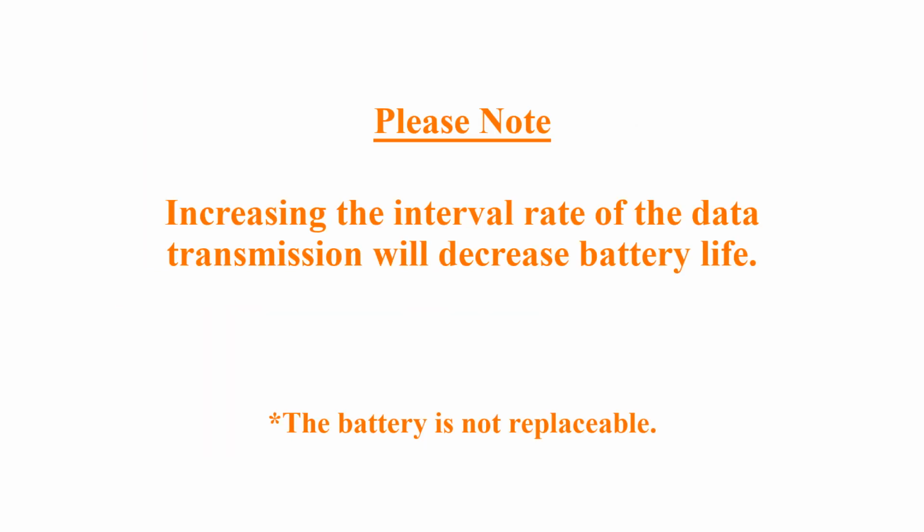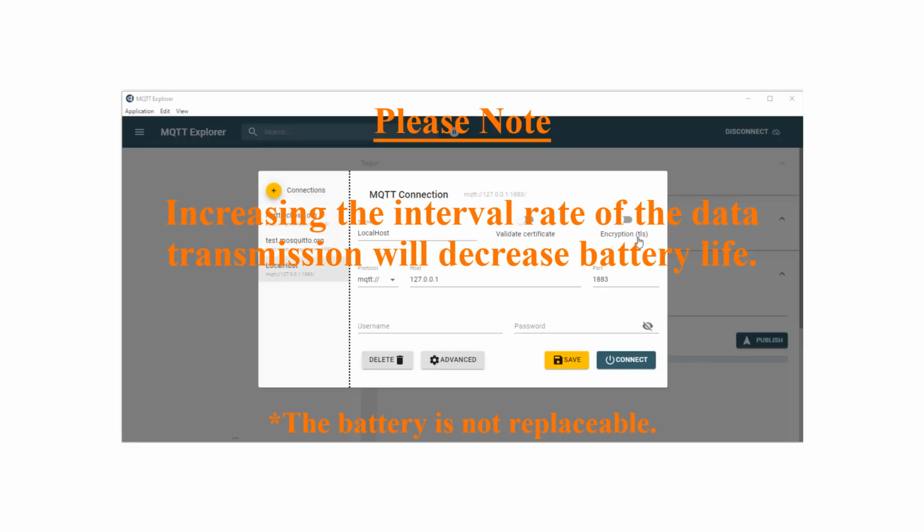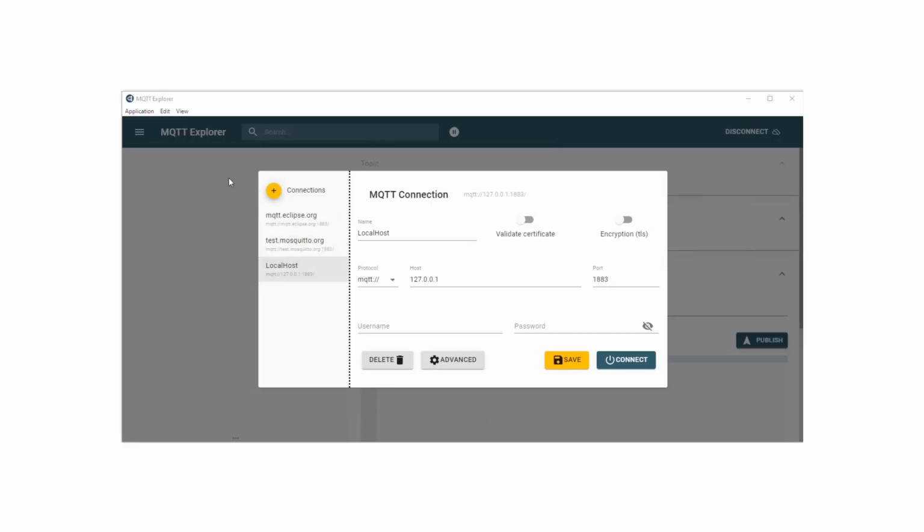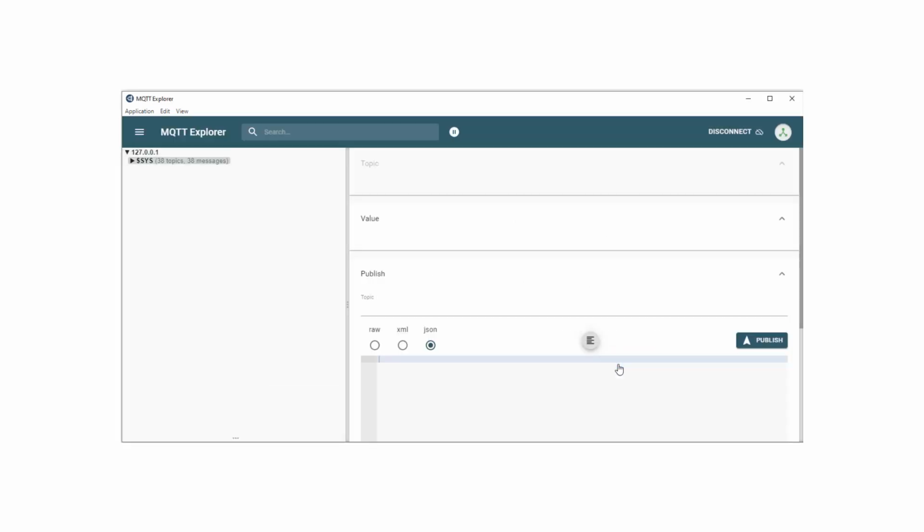Please note, increasing the interval rate of the data transmission will decrease the battery life, and the batteries are not replaceable. Here we are in the MQTT Explorer. I'm going to connect up to my localhost because that is where my Mosquitto broker is installed. And you'll see a couple topics come up because I have data being sent from IO-Link masters over MQTT already.